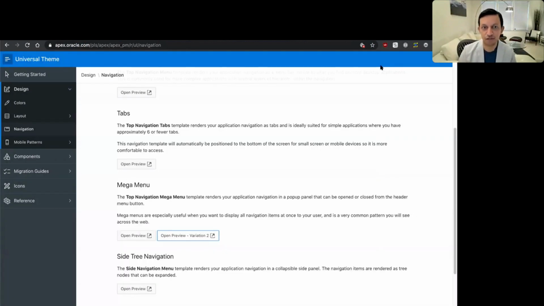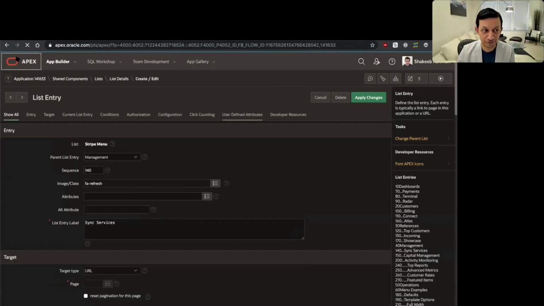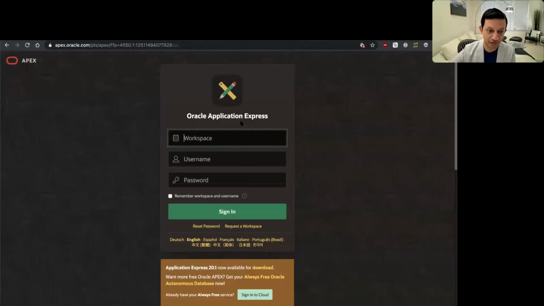So that's all for mega menus and the builder user experience in Redwood. In a future release of Apex, we plan to allow you to have the same Redwood user experience for your own applications using Universal Theme, but that's for a future release with a safe harbor statement. That's all. Back to you, Mark.